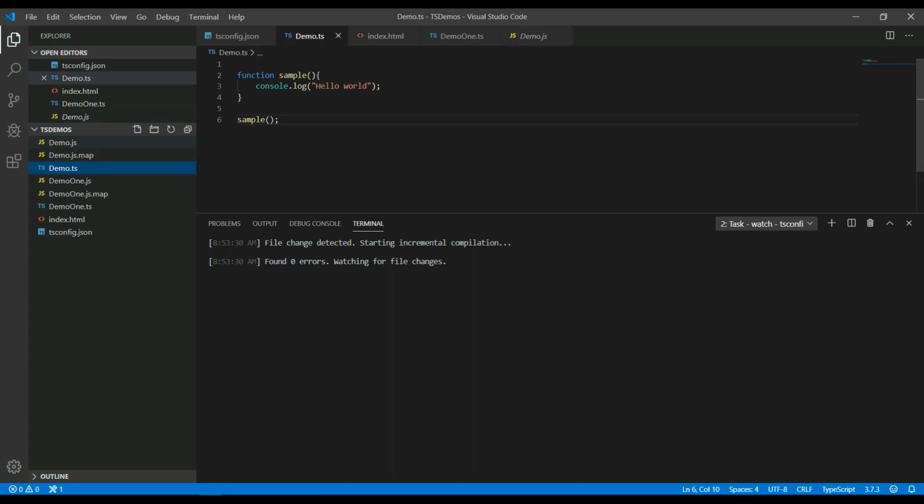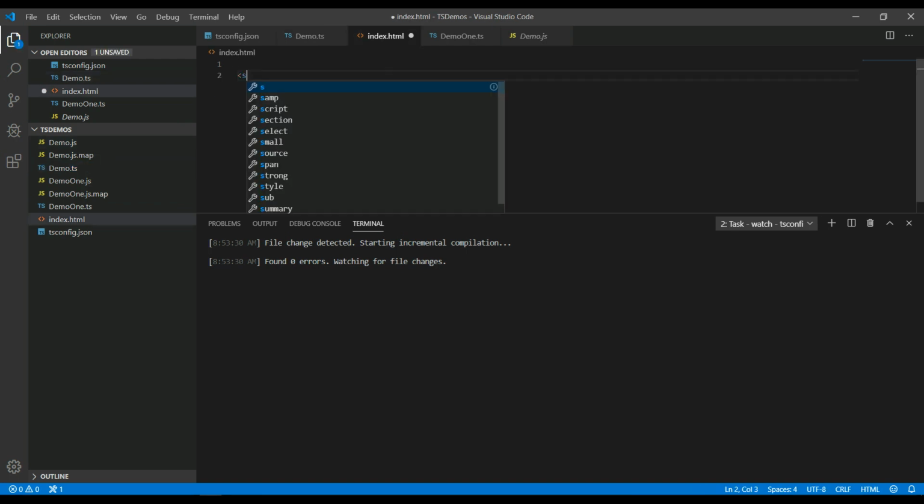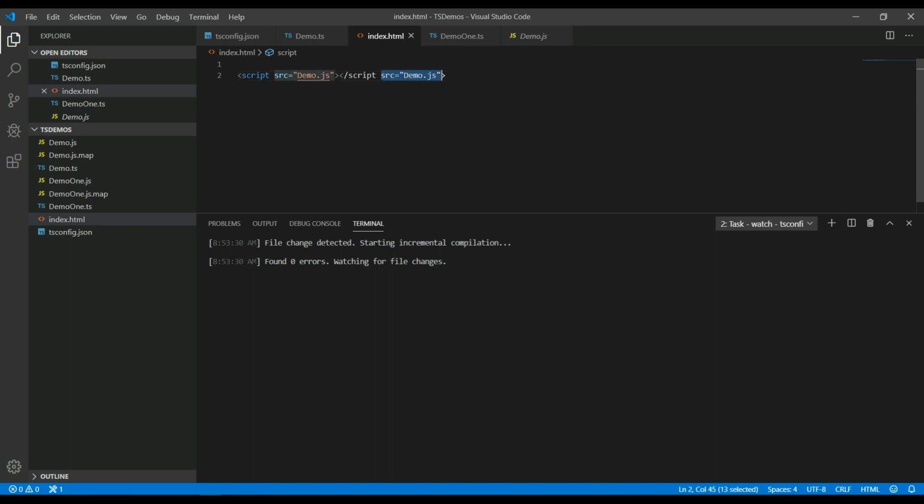So I have to give the reference of this .js file in the index.html. We should give the JS files only. We should not give the TS files to the browser because it won't understand them. Okay, now it has completed successfully.